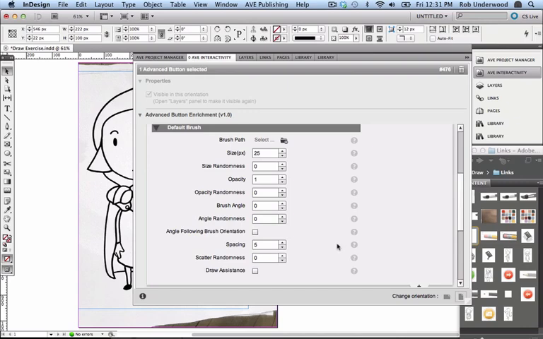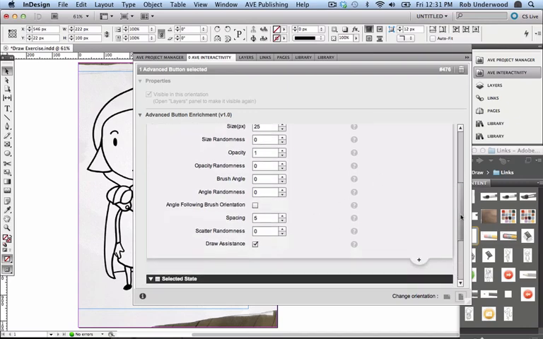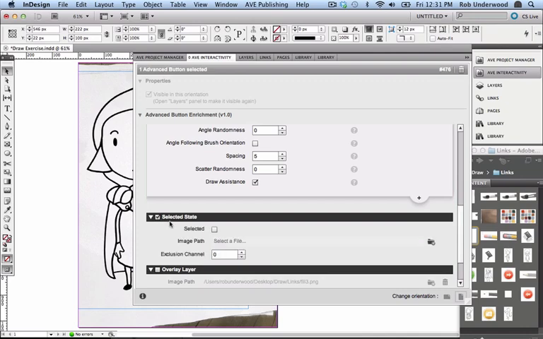Under Default Brush, I'll change the brush size to match the size of the default brush I already defined in the Draw Enrichment. I'll also check Draw Assistance. Now I'll define the selected state. Since the paintbrush will be the selected tool, I'll check Selected.